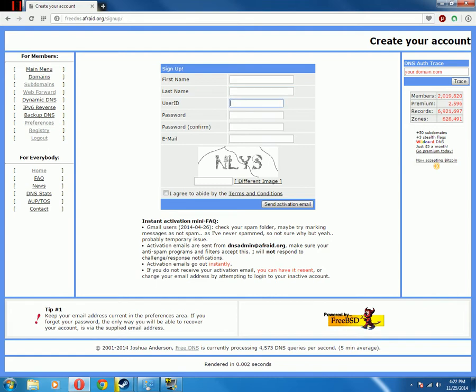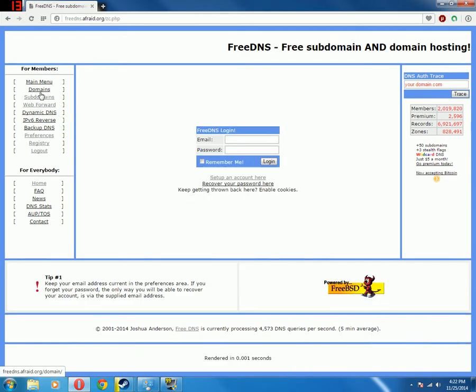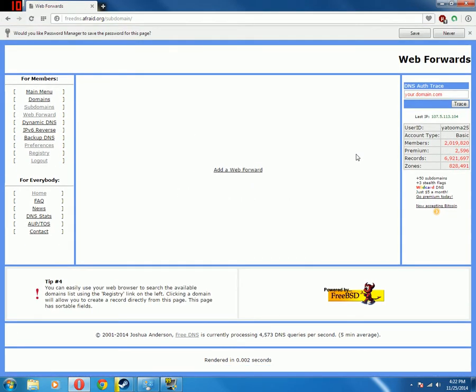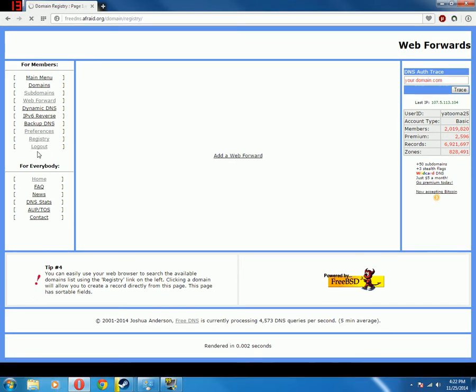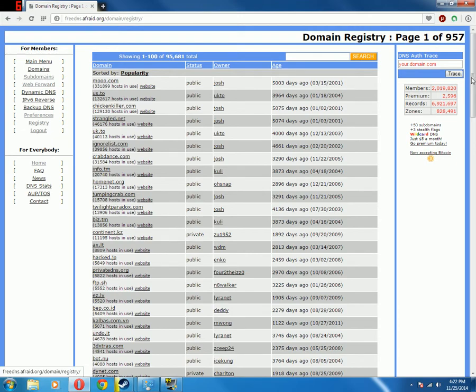And for a user ID, for example, mine would be like Yatuma25, just a username. Then password, email, security code, you get the gist. And then once you get the activation email, you open it up and it should activate it. You should be able to log in through this web page. So I'm going to log in through this account. I have multiple on here. And boom, perfect.